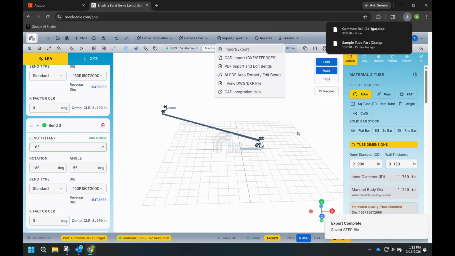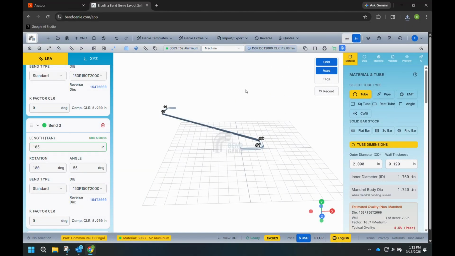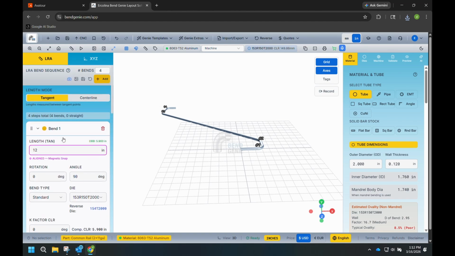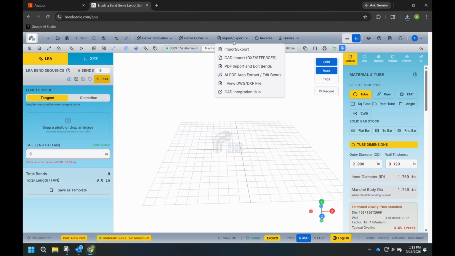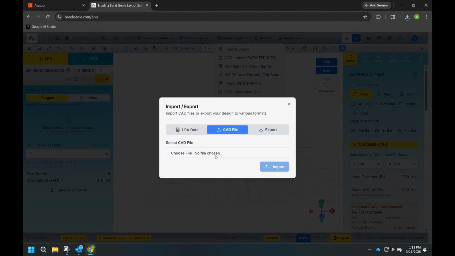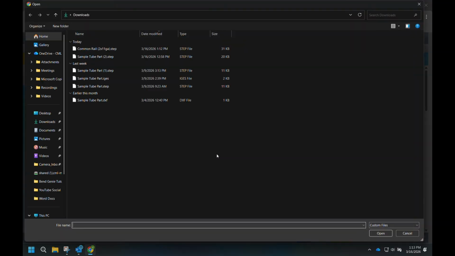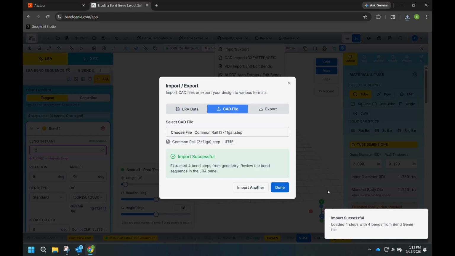Let's test the file by clearing our workspace. To import it, navigate back to the Import-Export tab and select Import-Export. Choose CAD Import and locate the file you just saved. Click Import, then click Done once the software confirms the file has successfully imported.